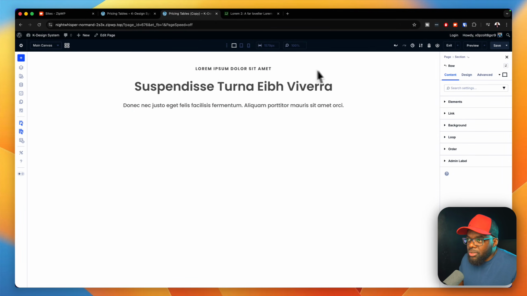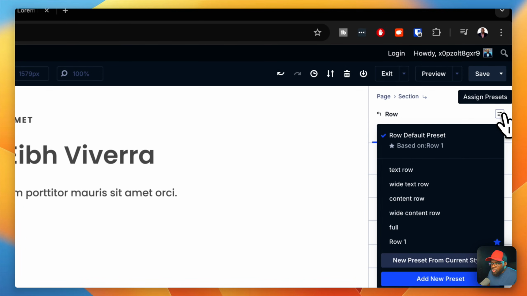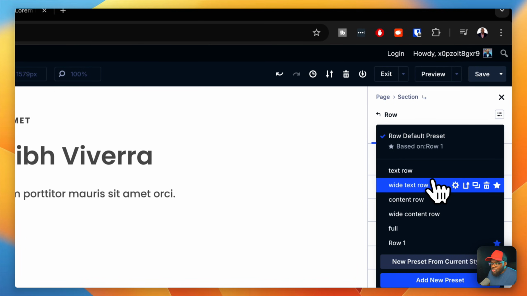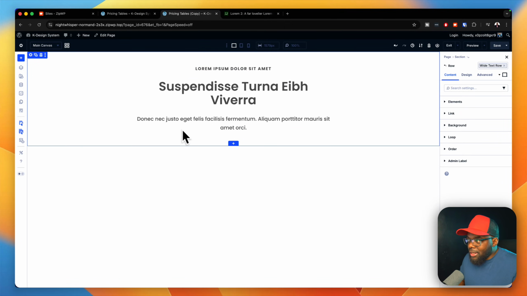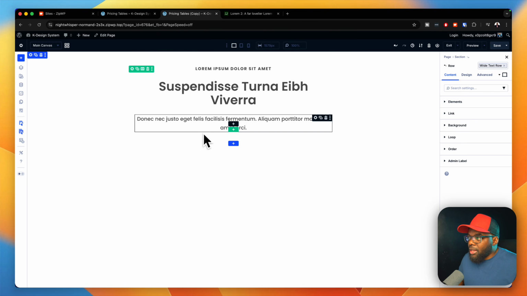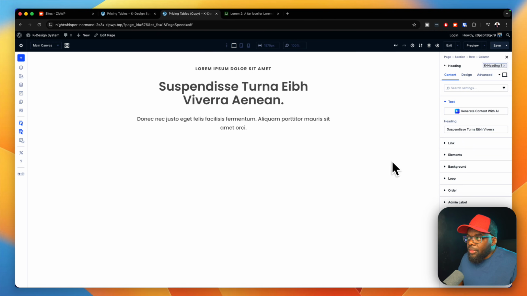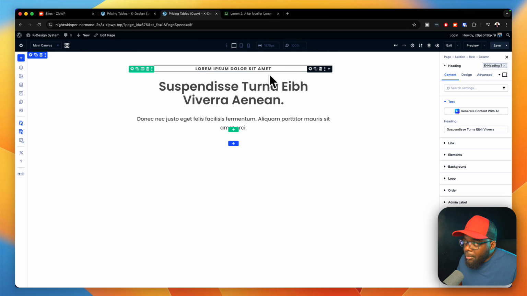So I'm going to click here on row settings, and then over here on the top on my design system, I'm going to set this to wide text row. So you can see now it has taken a smaller profile, which makes it easier for people to read when they take a look at my site. The next thing I'm going to do is to make sure that my spacing here is all correct.